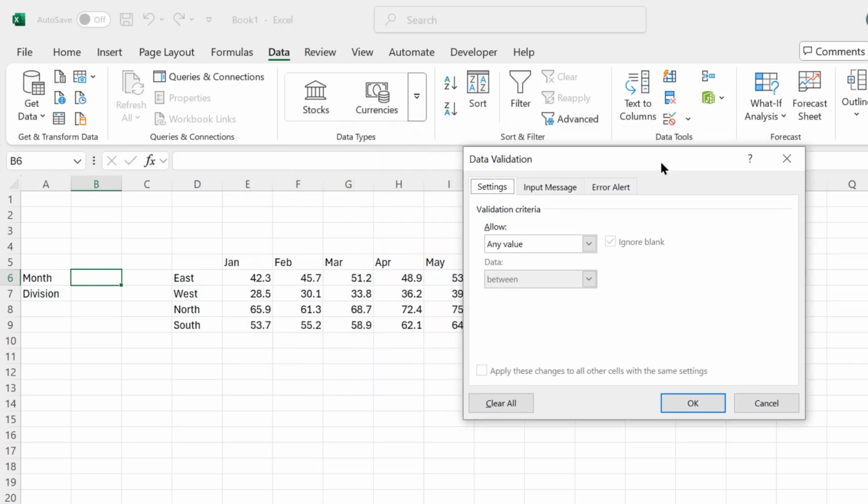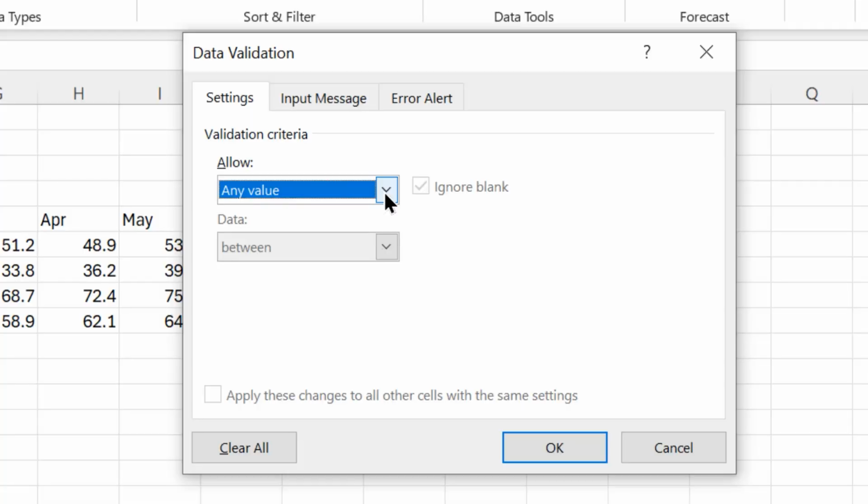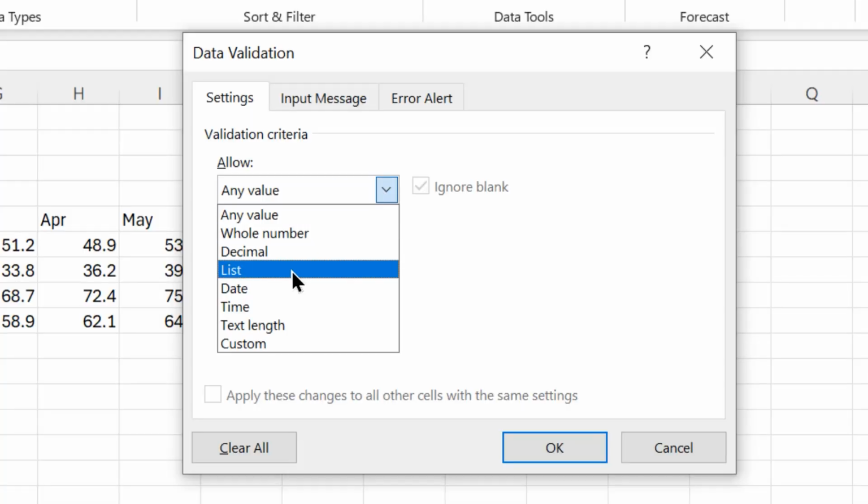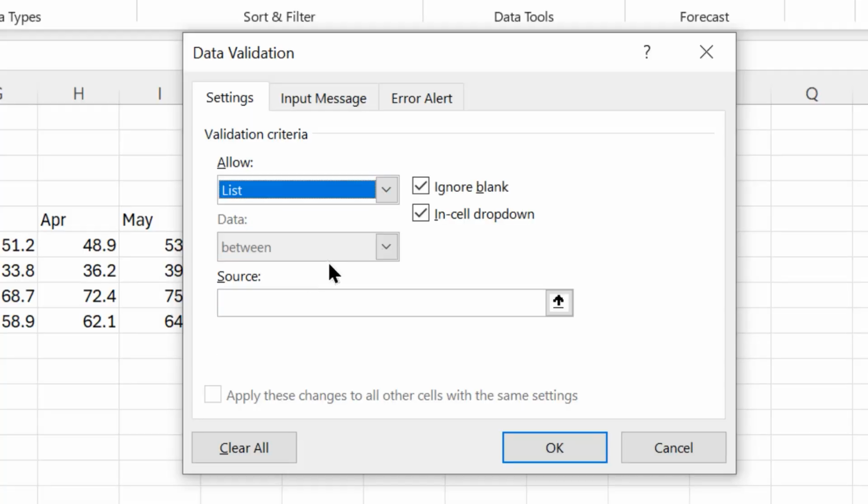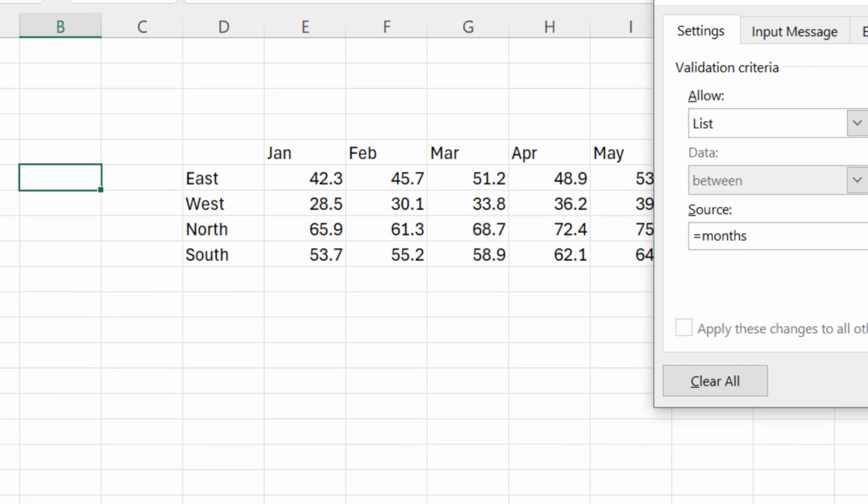In the box that pops up, I'm going to tell it that I want a selection from a list. So I'll click on list, and then here where it says source, it's really important that you first put an equal sign, and then we can put our range name. So I'm going to say equal and then months, and then I'll click OK.